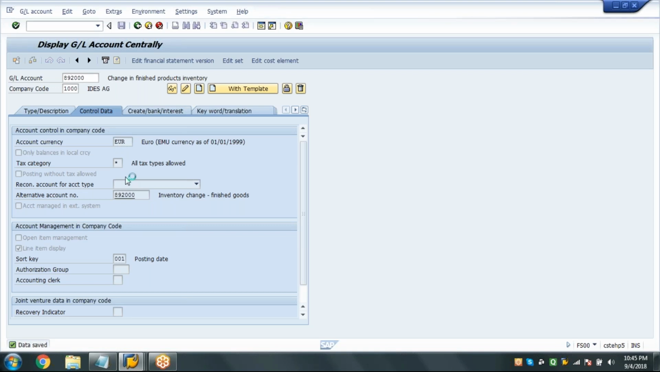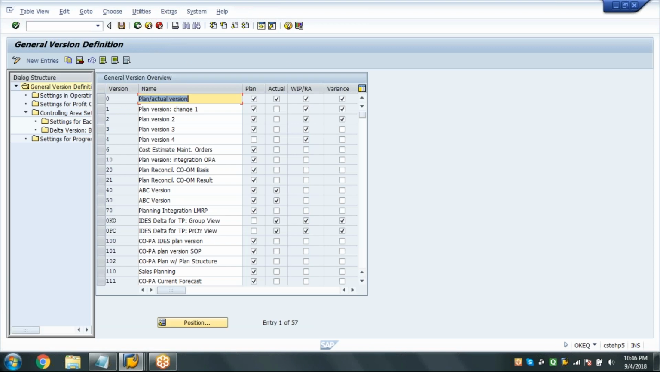So from tomorrow onwards, we'll start integrations. Integration of MM with other modules.